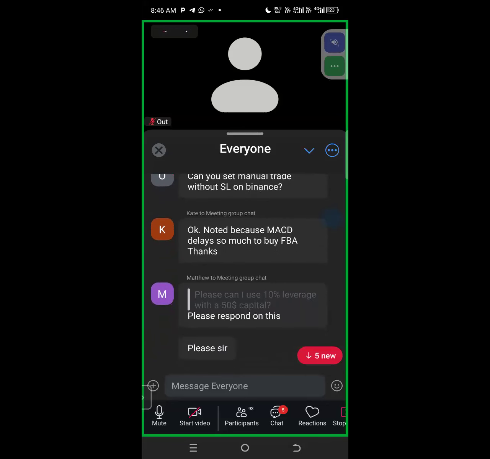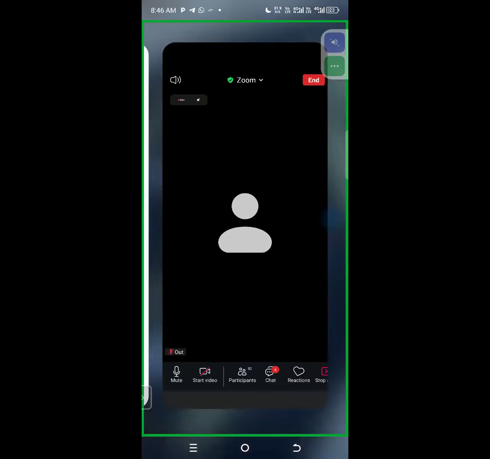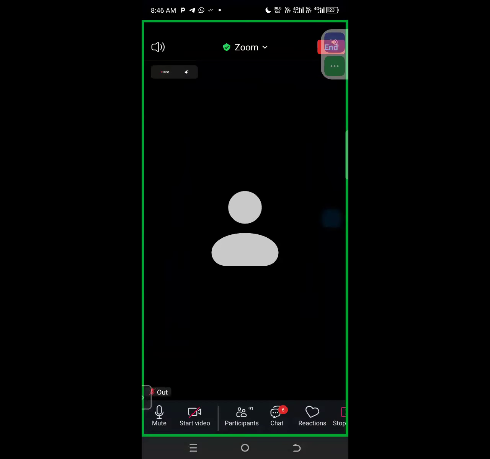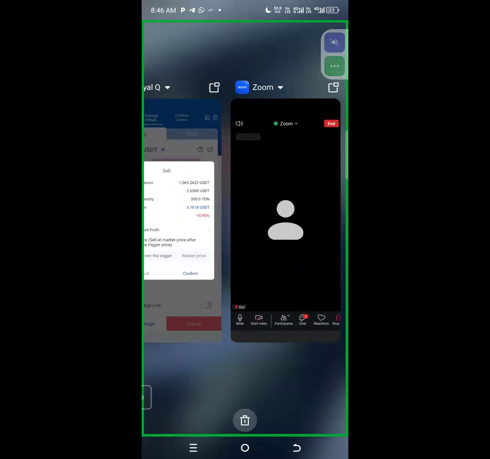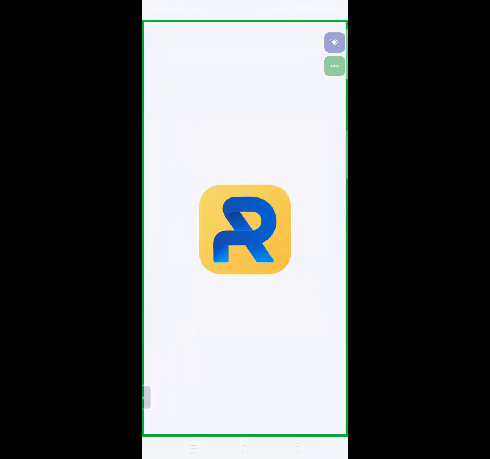So noted, because MACD delays so much to buy FBA. Yes, of course, it's true. Listen, when you are using indicator setups, you should know that over here, I guess my screen is still visible. Is my screen still visible? Now, when you are using indicator setup, there is one common thing that you need to know.